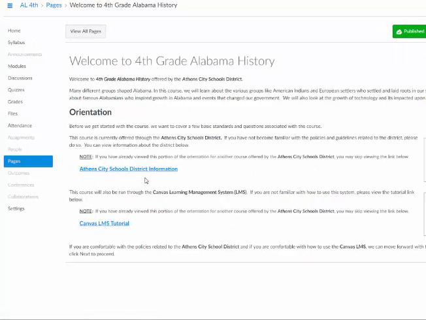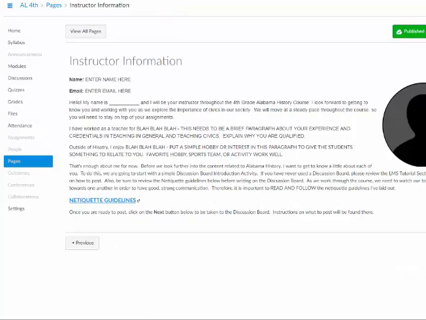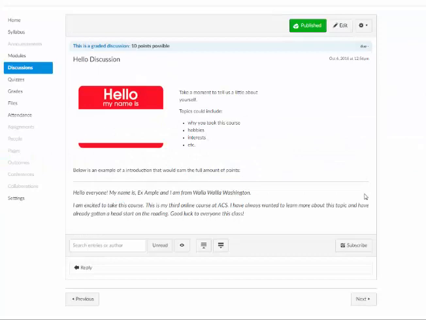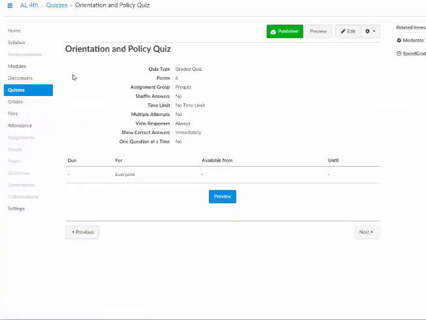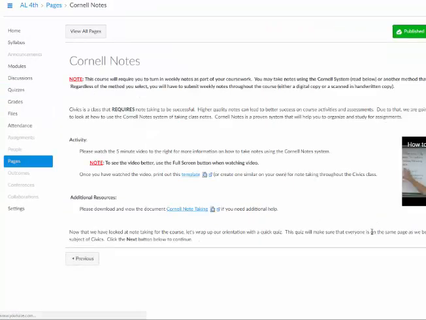Here you'll be given the actual tutorials and the information for the school district, and at the bottom of every page you will see there is a Next button. From here you will see the information for the instructor. Then you're going to come here to the Hello discussion, and you're going to tell your instructor about yourself. Include maybe some of your activities or some of your interests. Then you'll be given the course policies, and then you will be taking an orientation policy quiz over the policies that you've just read about.